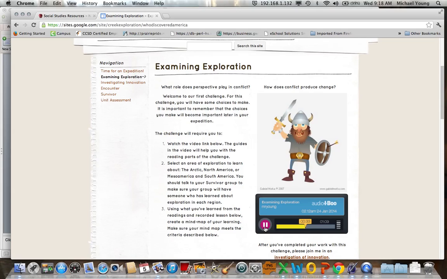Select an area of exploration to learn about the Arctic, North America, or Mesoamerica and South America. You should talk to your survivor group to make sure your group will have someone who has learned about exploration in each region. Using what you've learned from the readings and recorded lesson below, create a mind map of your learning. Make sure your mind map meets the criteria described below.